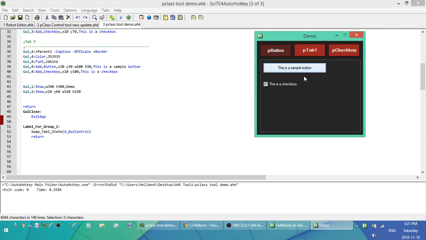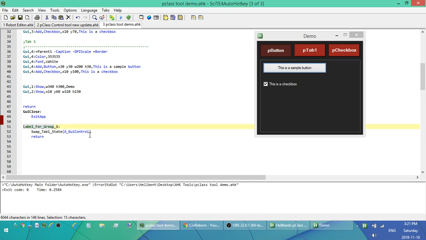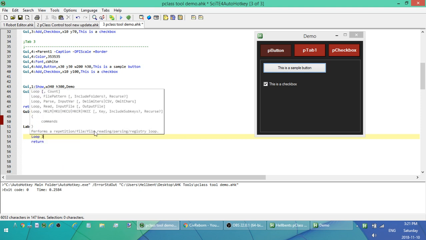The way we do this is in the label for this group, which is this label here, label for group 1. What I'm going to do is loop the number of tabs that I have in this group. So in this case I have three tabs, so I'm going to loop 3 times.